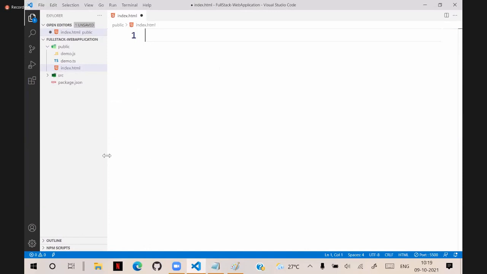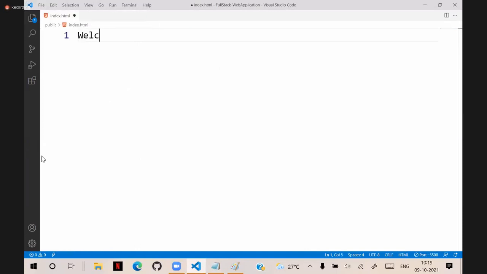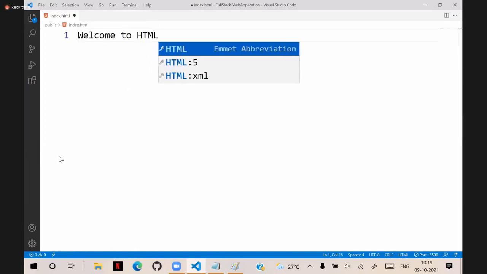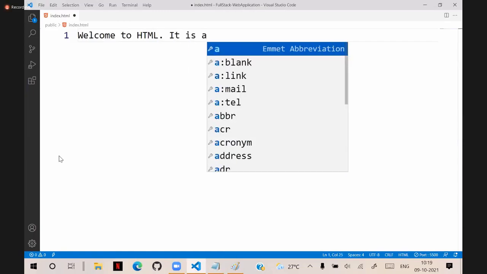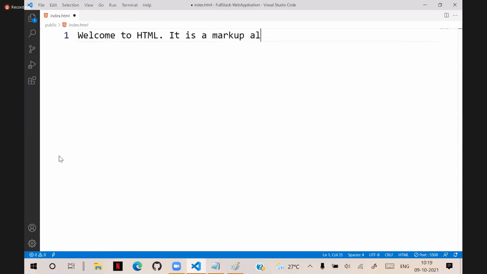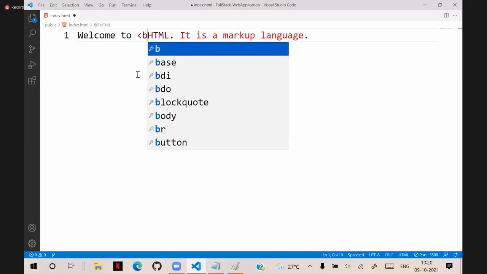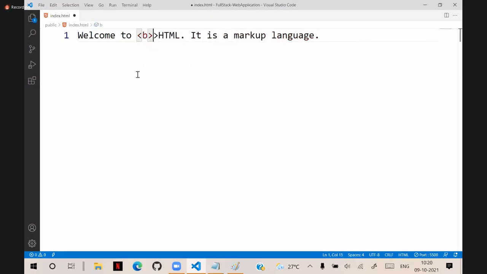For example, here I am typing something: welcome to HTML, and it is a markup language. Just some sentence I typed. In this sentence, before HTML, I am writing a B tag. B is used for bold. Bold is a normal element.